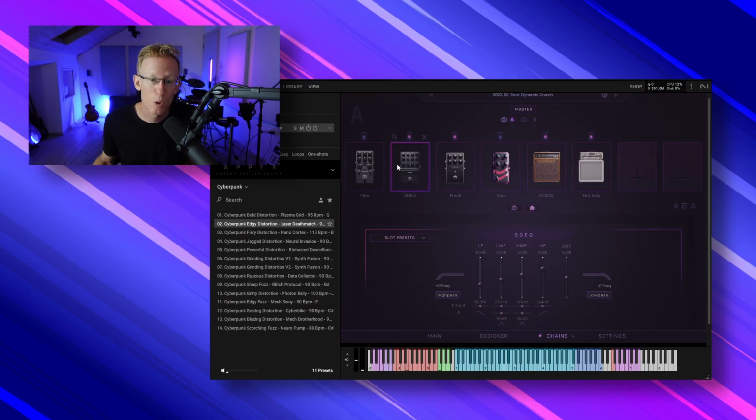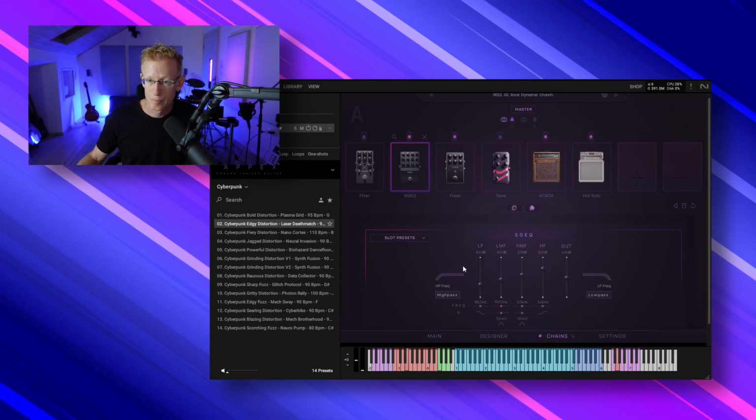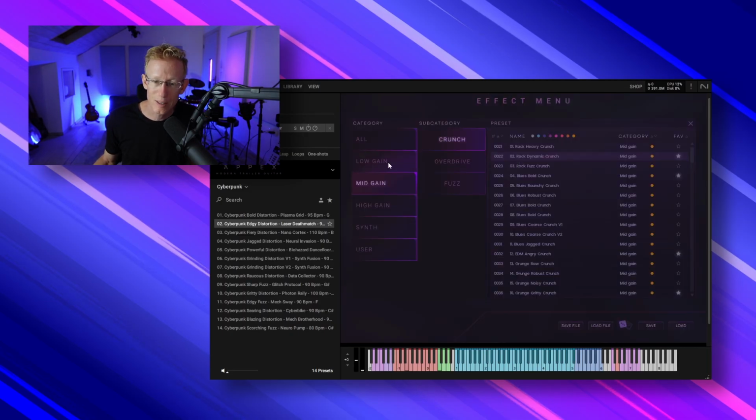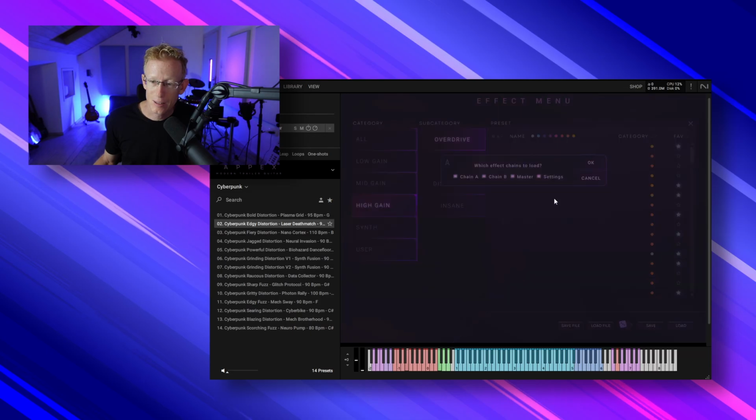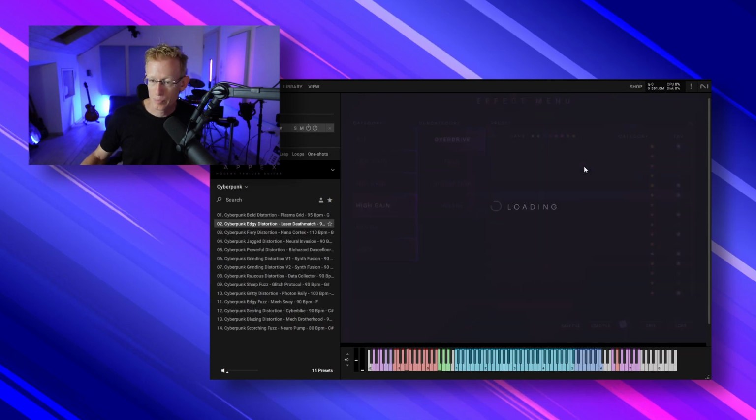And let's load something more interesting. Right, and let's try another chain. So I'm going to go back here and get a high gain, load something in.